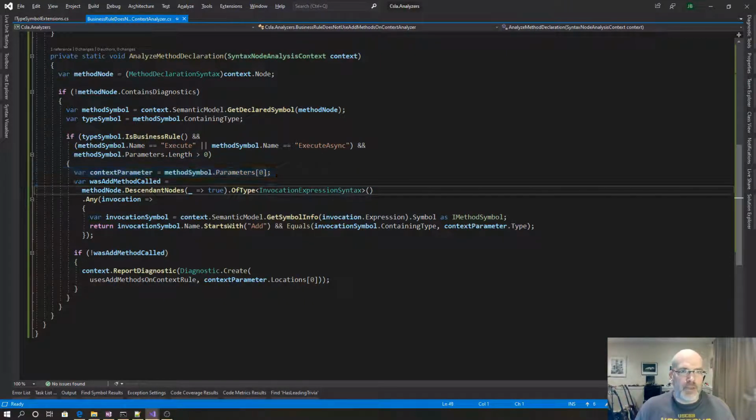So I capture that, and then I go through all of the invocations that are happening within Execute or ExecuteAsync, and then I try to find any of those invocations where the name starts with Add, and the thing that you're invoking on is the same as the context parameter type. If you have at least one of those, you're good. If you have none of those, then report a diagnostic, and that's it. We can't fix it. We don't know what add you want to do on what property or anything like that. So we don't attempt to give a code fix for this one.